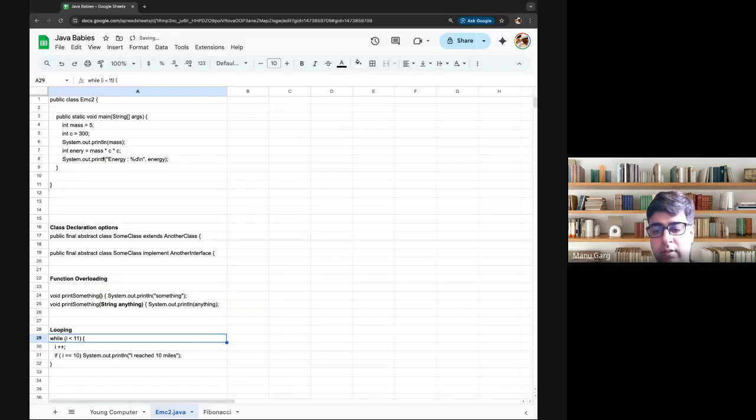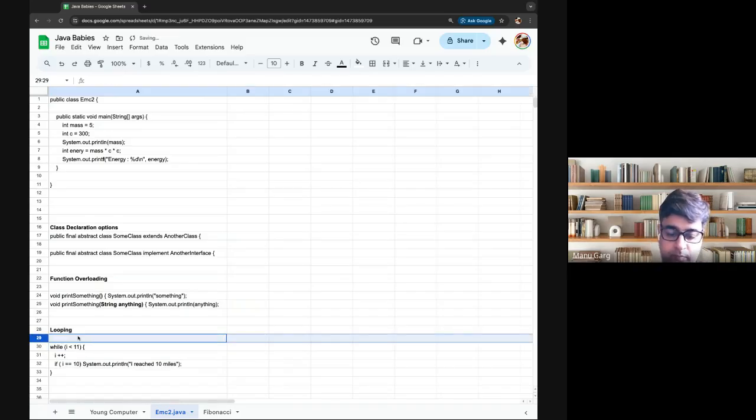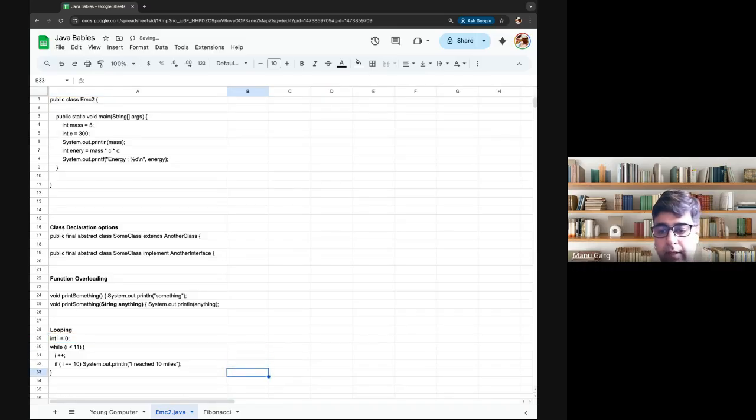So what does this loop do? It basically counts i. Let's say i was starting at 0, and it will count up to 10, and then you print it out. So it will print out "I reached 10 miles". So this is one of the loops we studied earlier.